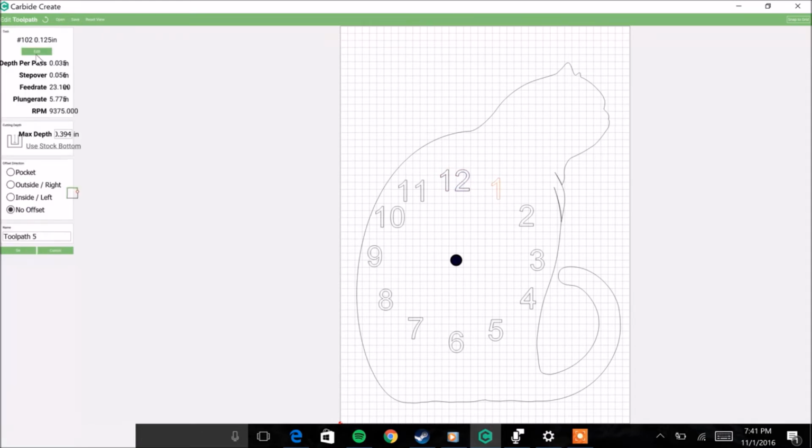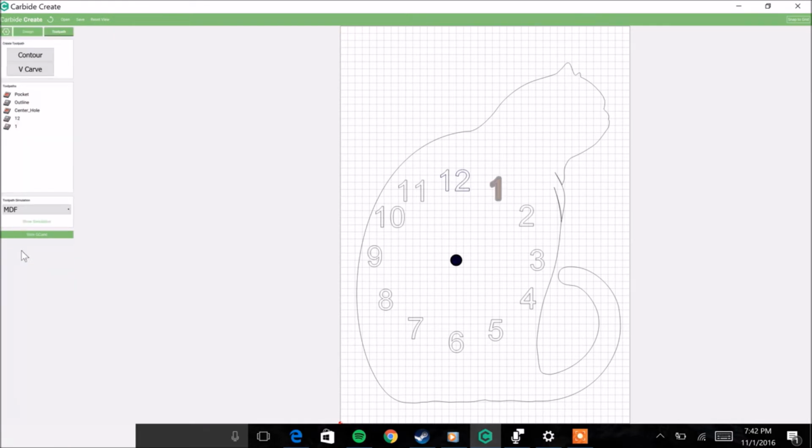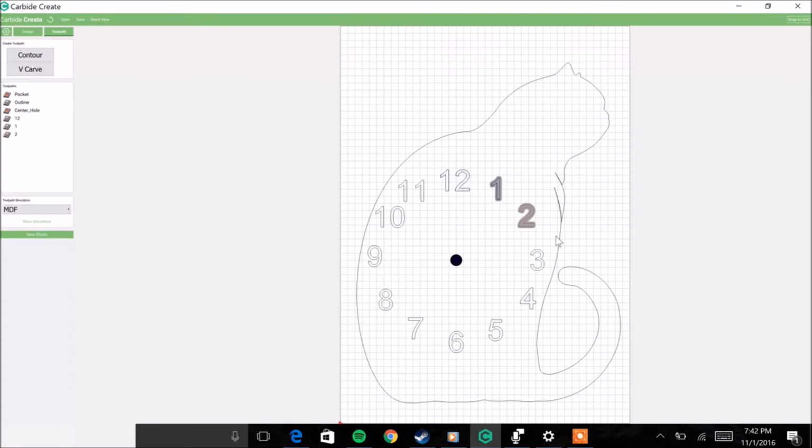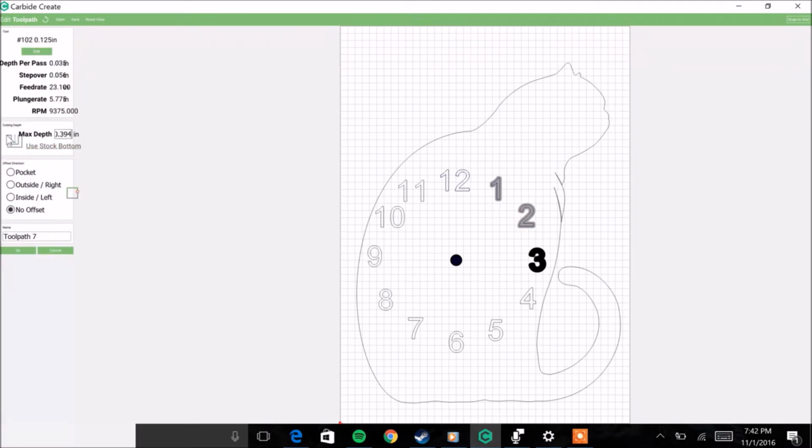All right. Now for the contour for the rest of them, keep it 0.092 or 0.093, no offset. We're going to call this 1. You're going to want to do that for all the numbers. Contour again, 0.093, no offset, 2. And you're just going to continue this process for the rest of the numbers.